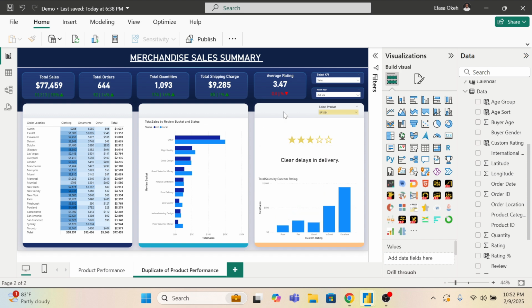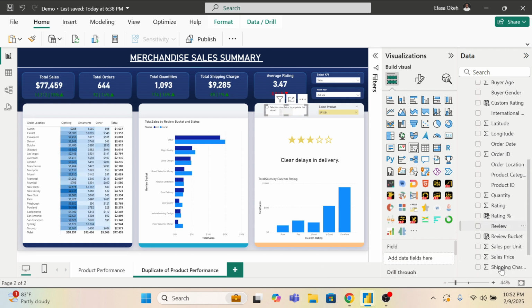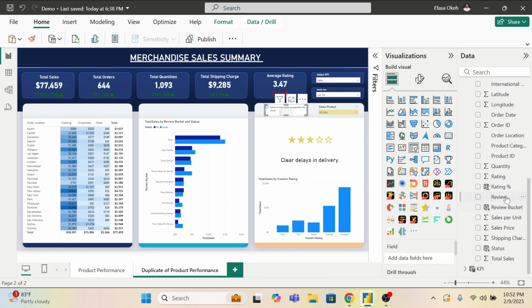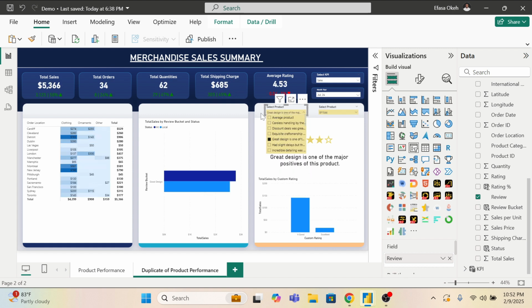One thing we can also do is make a copy of this, Ctrl C, Ctrl V. Don't worry, I know what's going on. I'll remove the product ID and replace it with the review. That's the review, I'll just drop the review there, right? So when I select a particular product, I can read the reviews about that product.